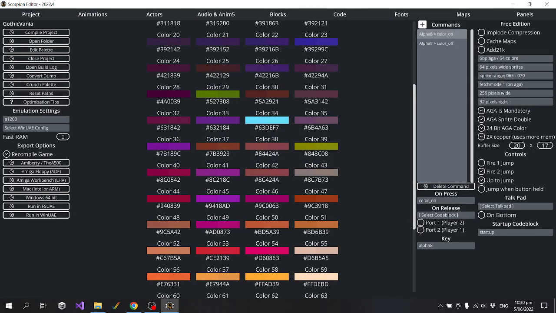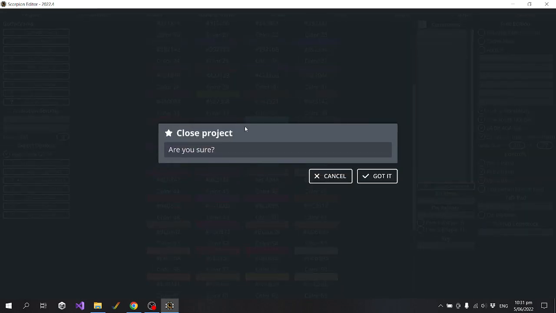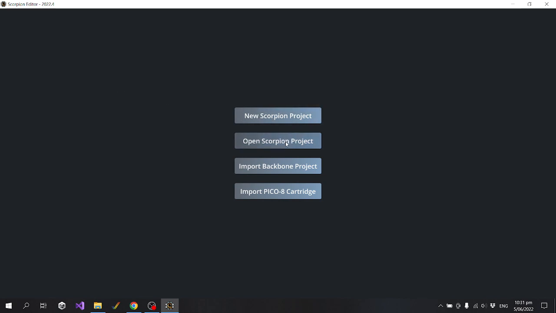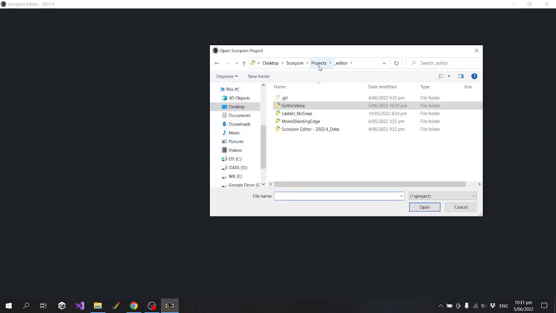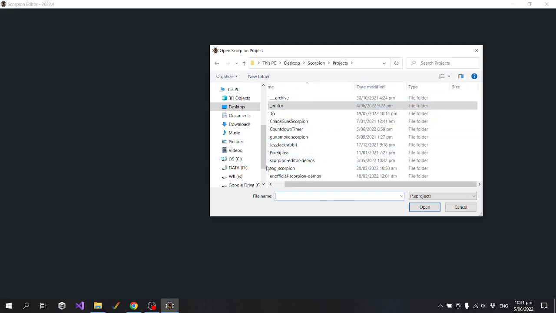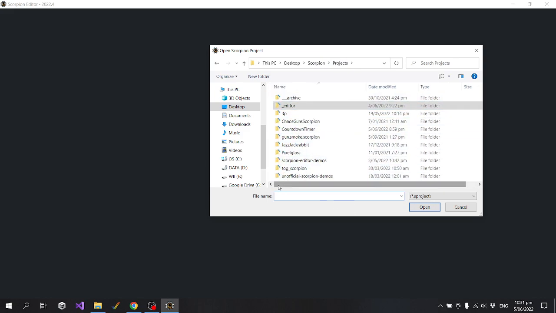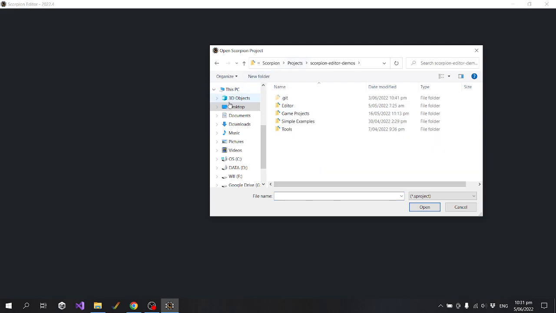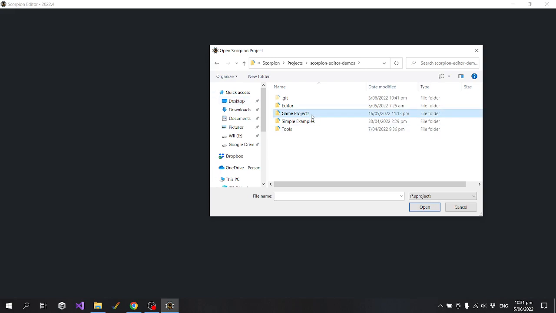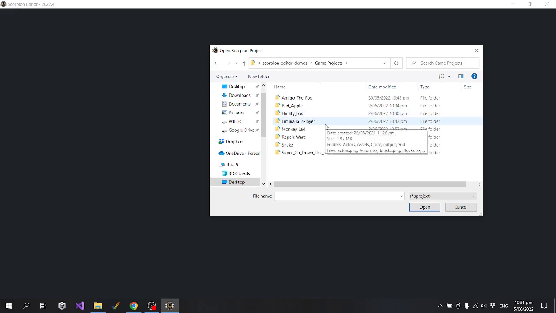But something that Acid Bottle mentioned before is he wanted to be able to have parallax that went in all directions. So I haven't really done that in Scorpion before, but I guess I could give it a try. I'm going to need a game project. Which one am I going to use?